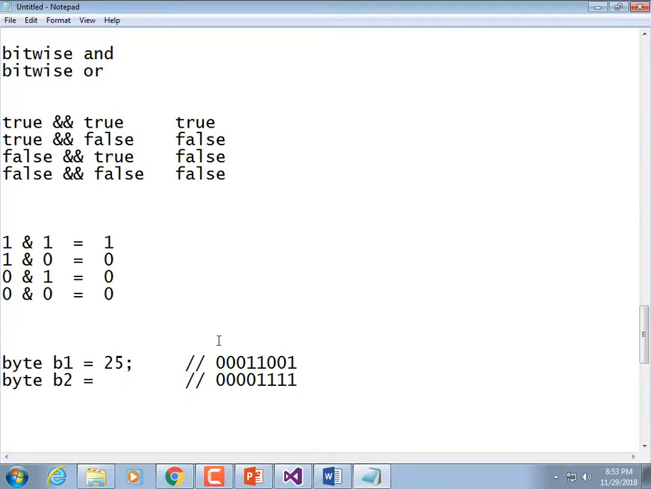What is that? One plus two plus four plus eight. What is it? Okay, fine. Yeah, all right. You've got to do a bitwise operation, which means you're comparing the bits vertically.